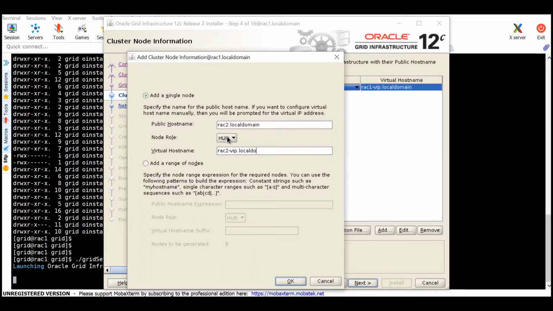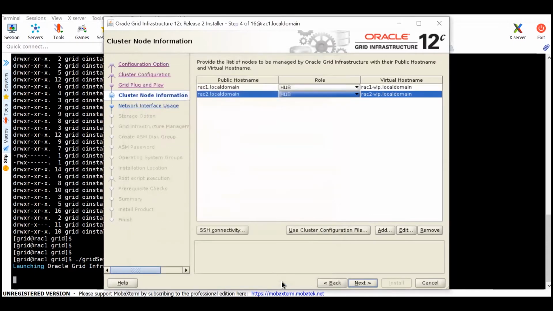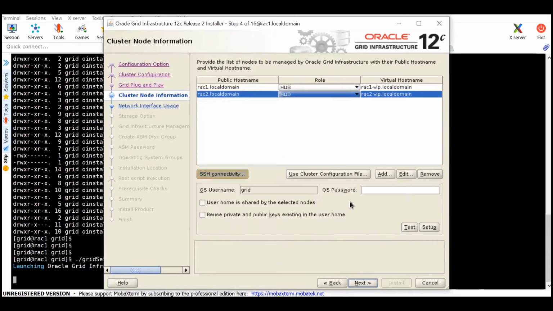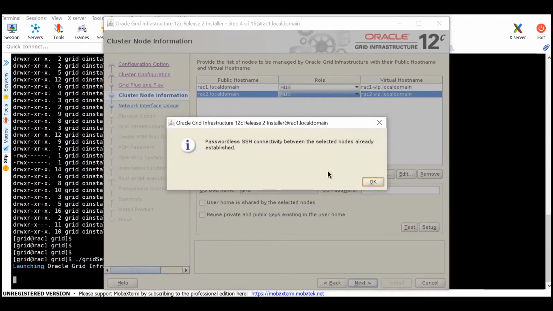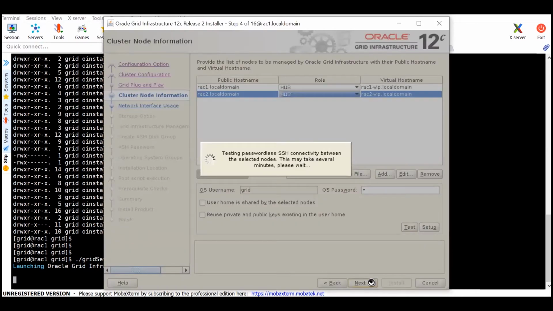So we'll mention this detail and then click on the OK button. And next thing we have to do is SSH connectivity. So we'll click on SSH, provide the grid password and click on Test. So it will perform the passwordless SSH connectivity. So it is happening. Click OK. Click on the Next tab.